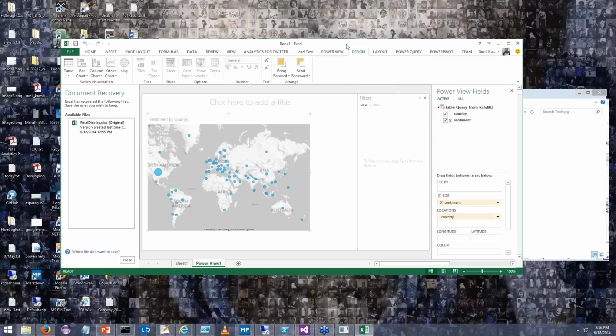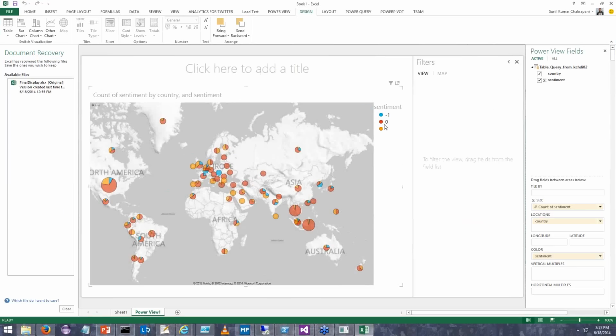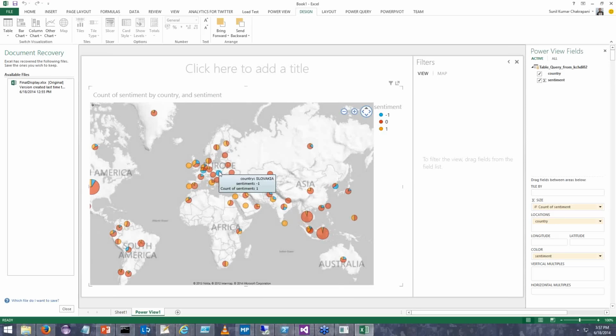From this, you can easily make out that -1 is a negative sentiment and 1, the orange, is positive. From this color-clarified map, you can easily make certain decisions about where you need to target. If it's a product that you are targeting and somebody is not happy with it, you can check within this region why the product has not been up to your mark, or why people are not satisfied with your product in this region.